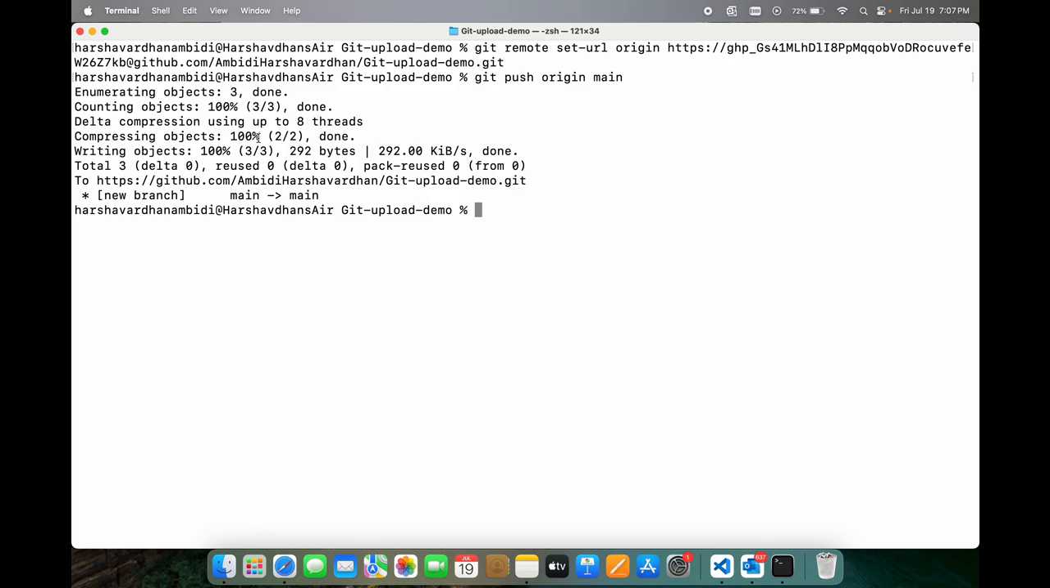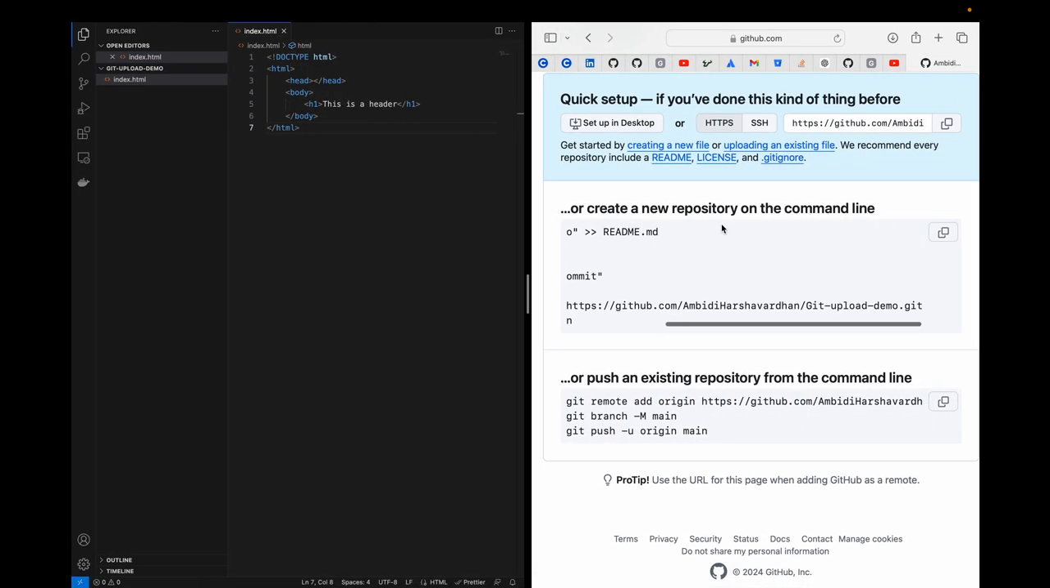So here if you see, pushing the project into the repository is successfully done without any error message. It has also not asked for any credential validations. So this is how you can push your local project repository into your GitHub account without any errors.